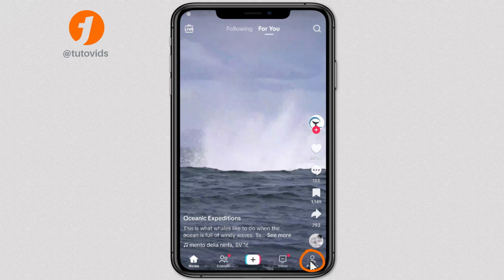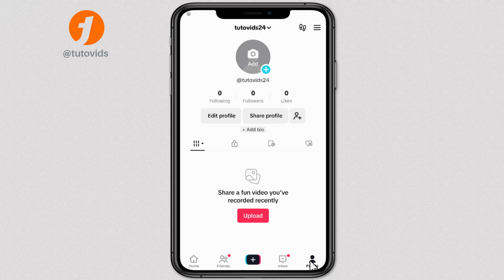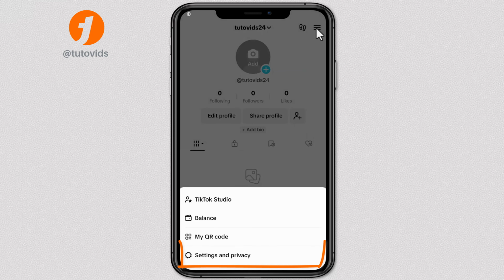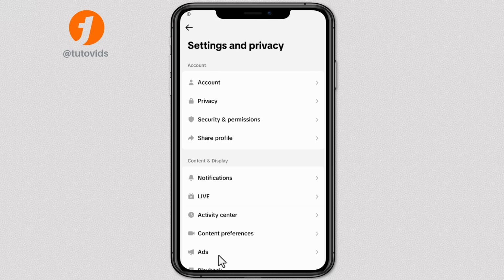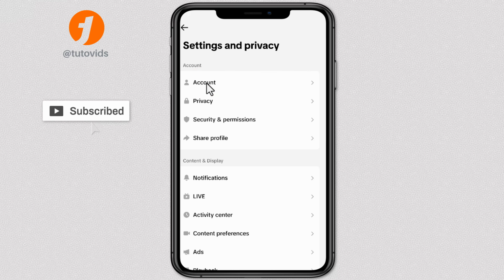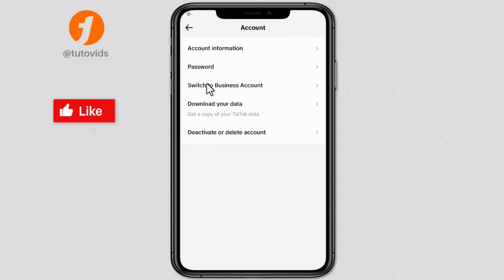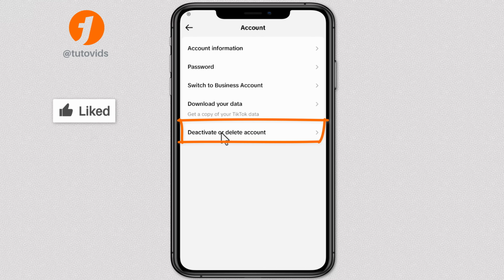Next, tap the profile icon at the bottom right corner of your screen. Tap the three lines menu at the top right. And then, select Settings and Privacy. After that, tap Account. Now you have to tap Deactivate or Delete Account.